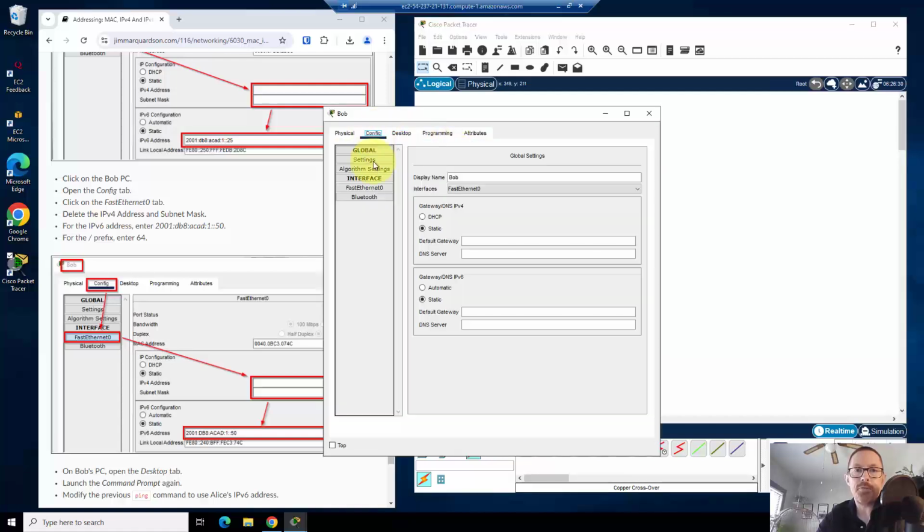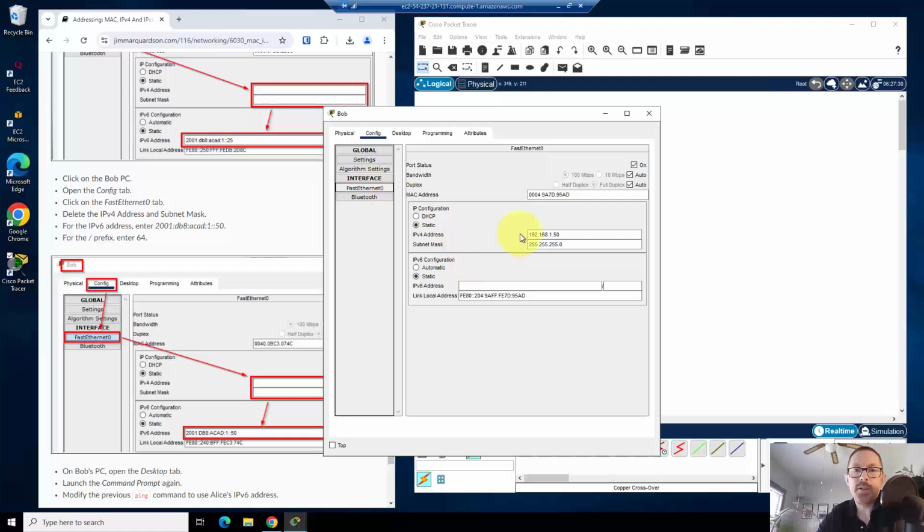And I'm going to come to config, Fast Ethernet 0, delete all the IPv4 stuff, and I'm going to write 2001:db8:acad:1:50. So all the 2001:db8:acad:1, that was the same for both Alice and Bob. The only difference was that 25 or 50 there on the end. So it's the network portion versus the host portion, really, is what we're doing. So this is good.